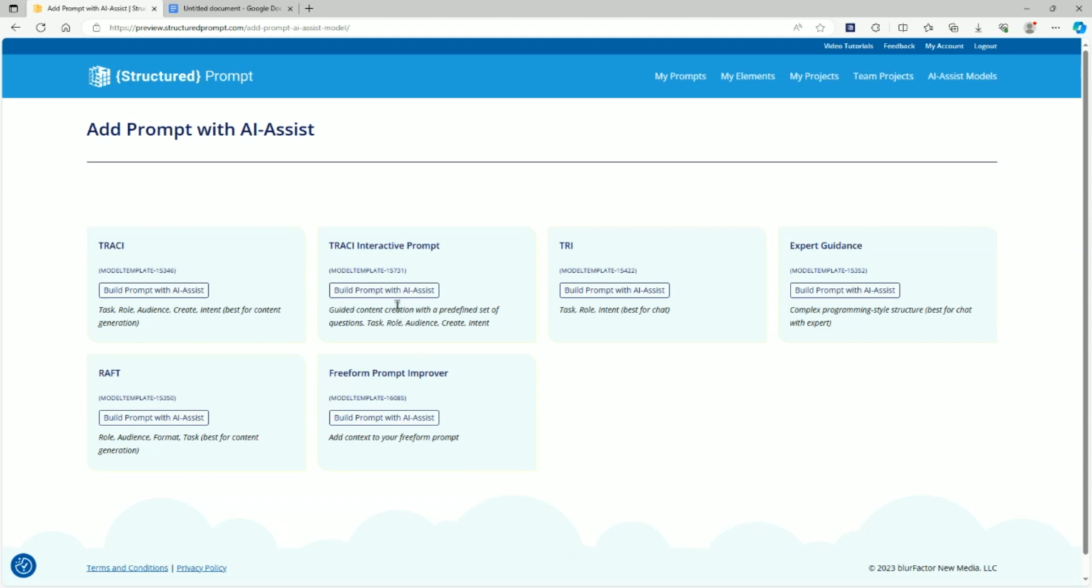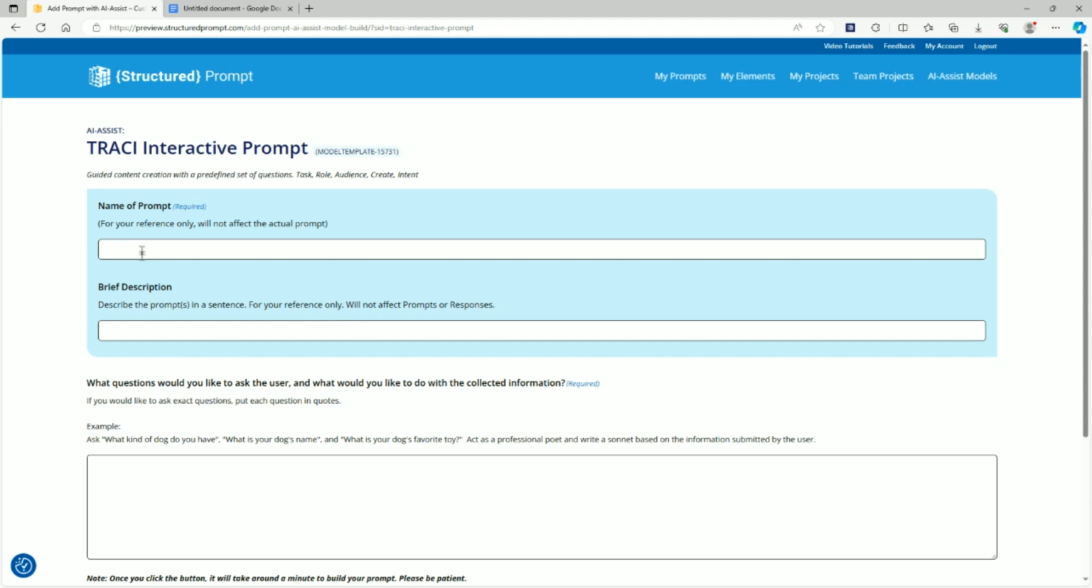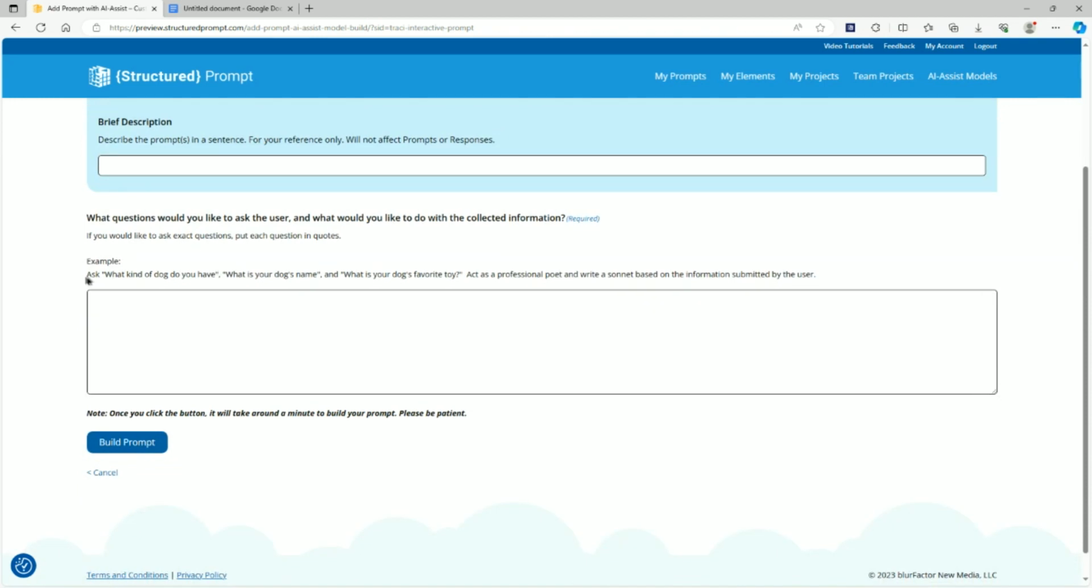And any one of these, you just click on it, click Build Prompt with AI Assist. You name your prompt. Let's create a Tracy prompt. We'll call this Card Creator. So this is a Tracy Interactive. So this is the one that will ask you questions and then create a response based on the answers to those questions. So this is the example.